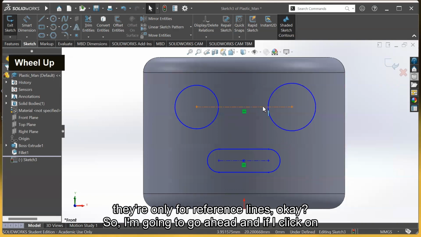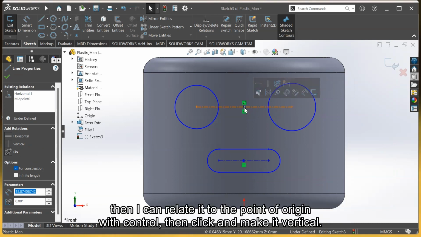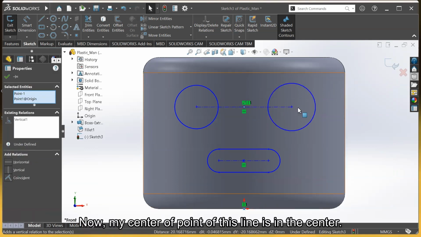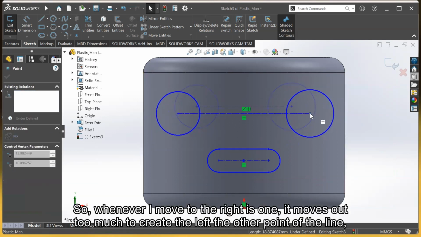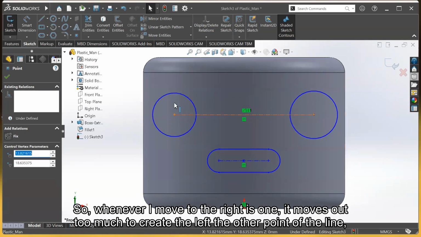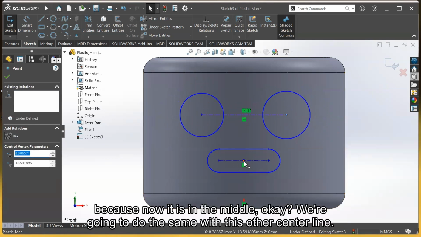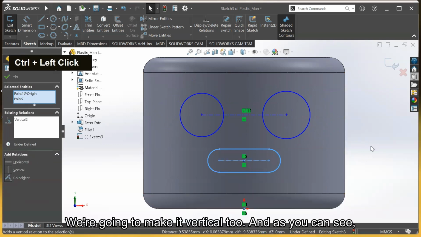So I'm gonna go ahead, and if I click on this line over here and then click on this midpoint, then I can relate it to the point of origin with Control, then click and make it vertical. Now the central point of this line is on the center. So whenever I move this one to the right, the other point of the line moves automatically to the left, because now it is in the middle, okay? We're gonna do the same with this other center line. We're gonna make it vertical too.